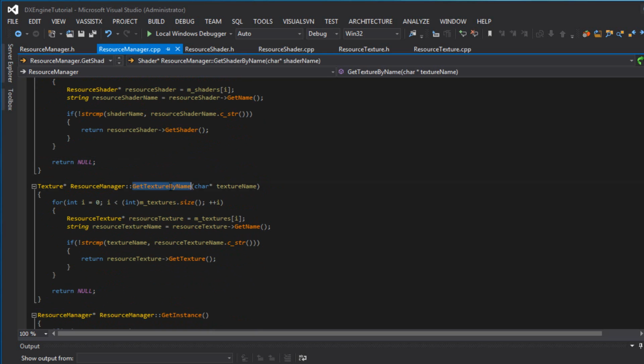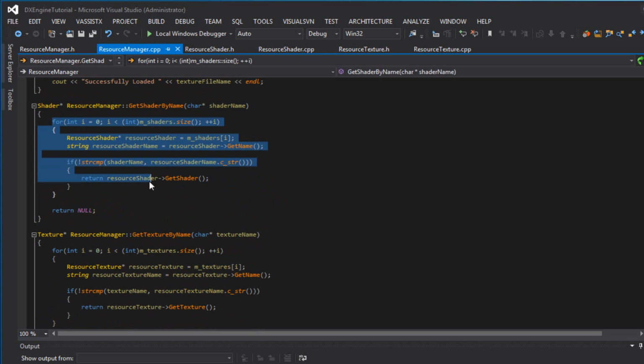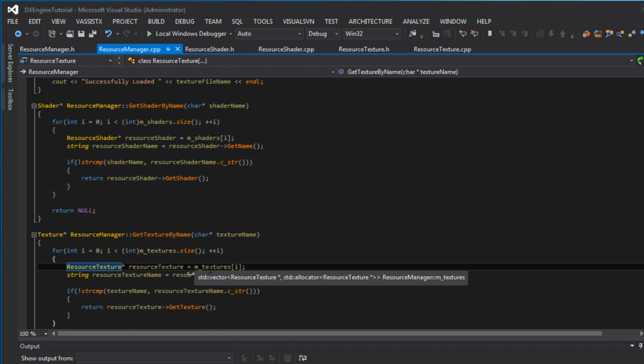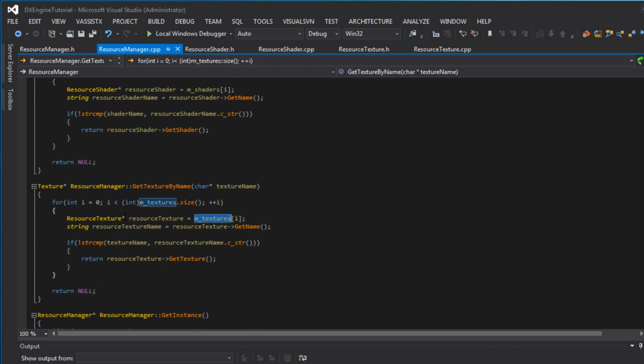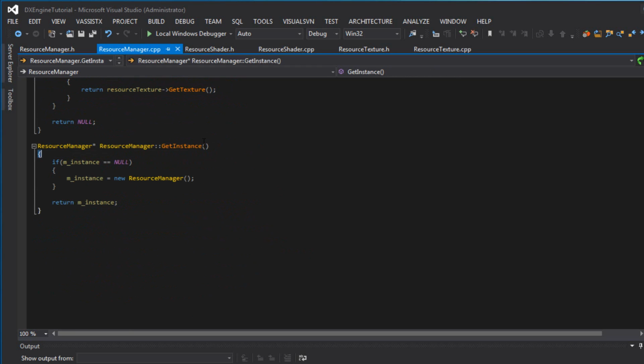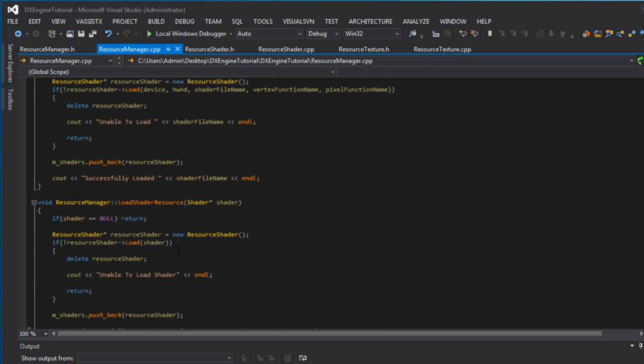And get texture by name is the same way as this, but just with the resource texture. So make sure you could copy paste that. Make sure you call it resource texture. But either way, it's the same thing as the top. Get the resource texture, get the name of that texture, and check if it equals, and if it does, return that texture, and otherwise return null. And make sure you get the instance for a final function. If it equals null, create a new resource manager and return that instance.